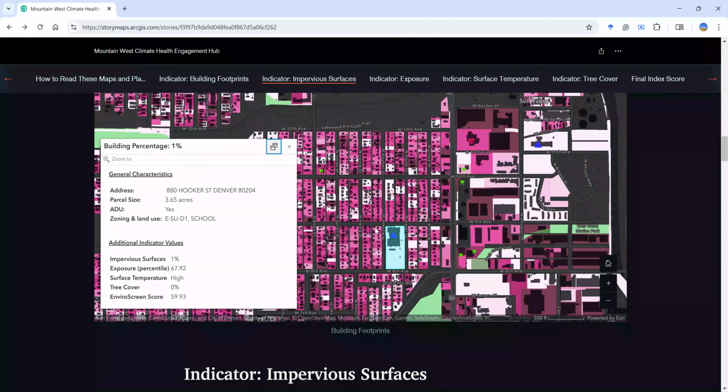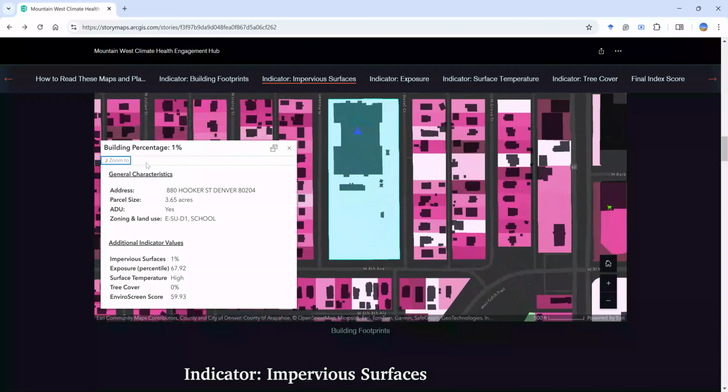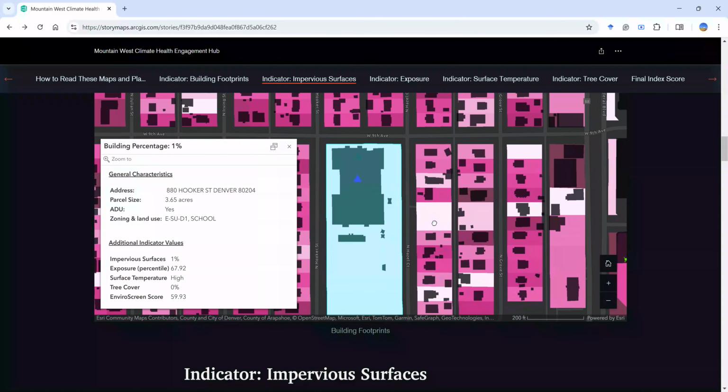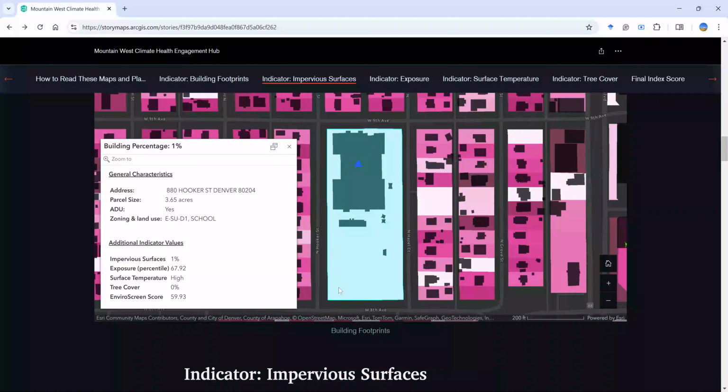Now I can see the full extent of the parcel I just clicked on, an elementary school. You can also click on this Zoom to feature, which will now zoom my window to the full extent of the parcel I just clicked on. For this one, the zoning does allow ADUs on this 3.65 acre site, and it's urban edge, single use, and D1 is a designation that the minimum lot size has to be 6,000 square feet.